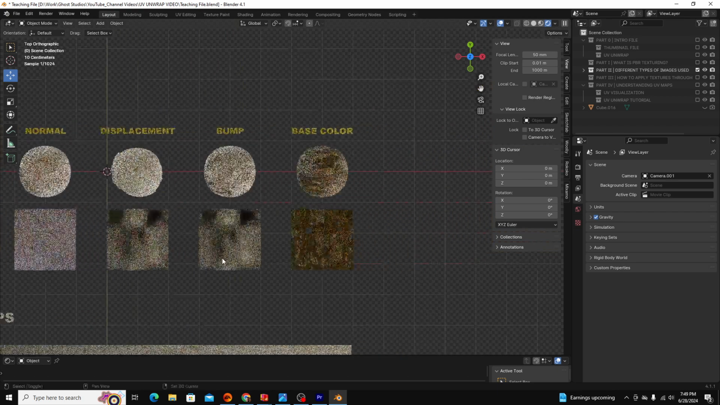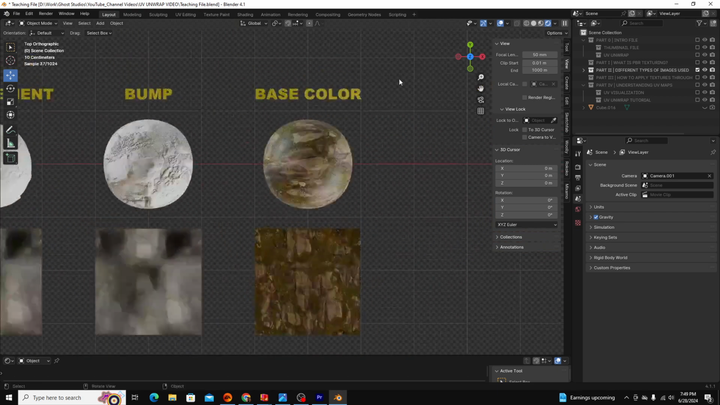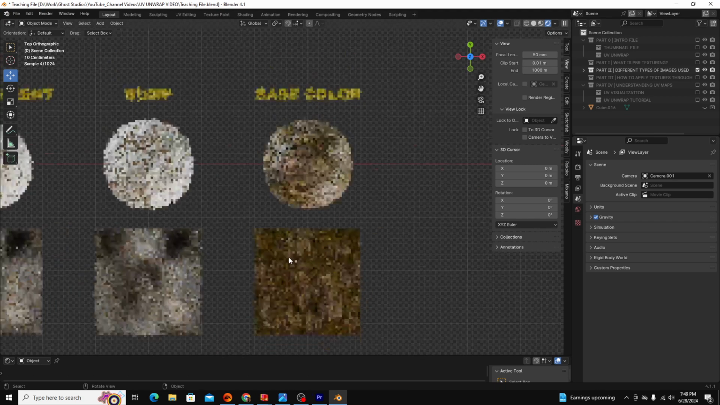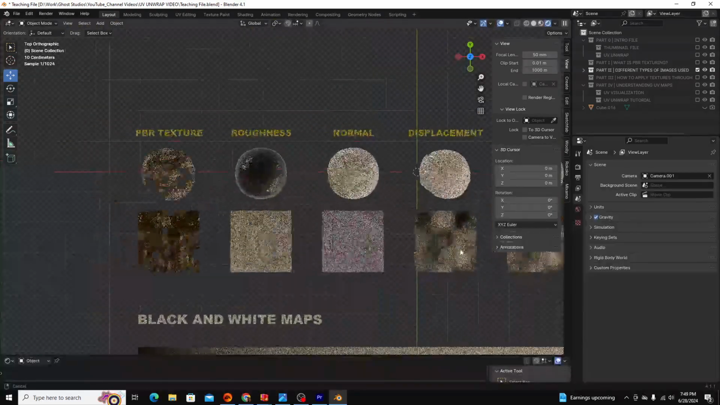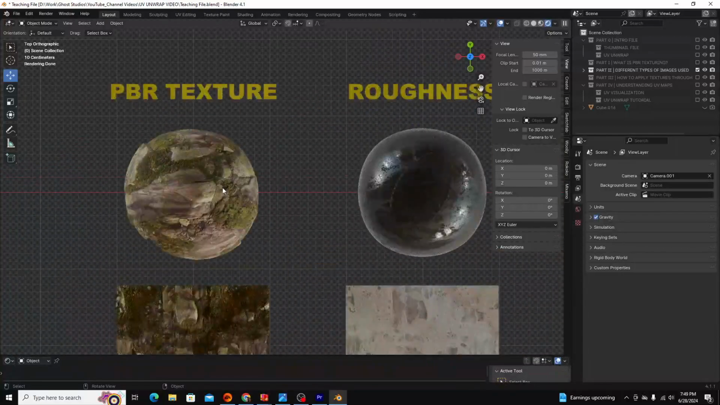Now to close things off pretty quickly, the last texture I added as a PBR texture is the base color. This is probably the most self-explanatory image texture. All it is doing is dictating the pigments on your model and where to put them. And it's probably the first thing you notice on this PBR texture.